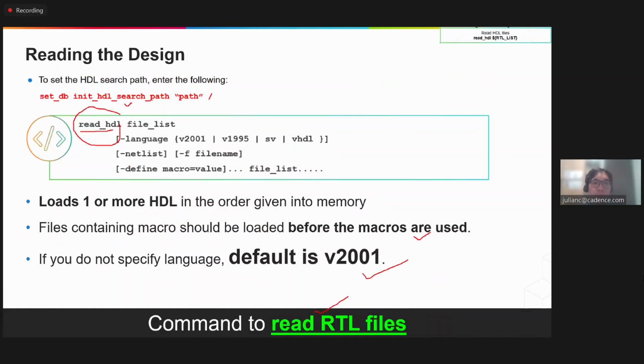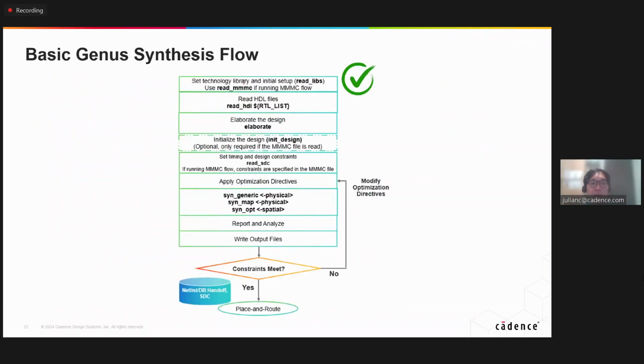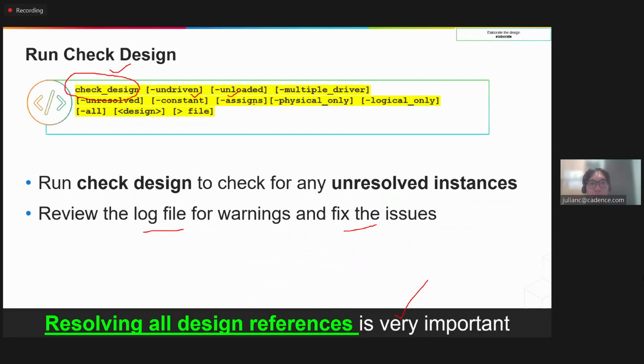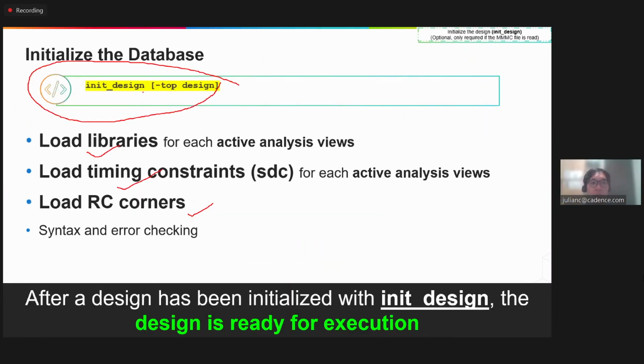Because when you first do your read MMC, you are only reading in the file. Then after that, you read your design. After you read your design and the MMC, you need to link these two together. Everything that you've defined in the MMC needs to be linked to your design. That is the purpose of init design: to link your design with everything that you have defined in the MMC. So that is why initialization is very important. After the design has been initialized with everything from the MMC, the design is ready for execution.